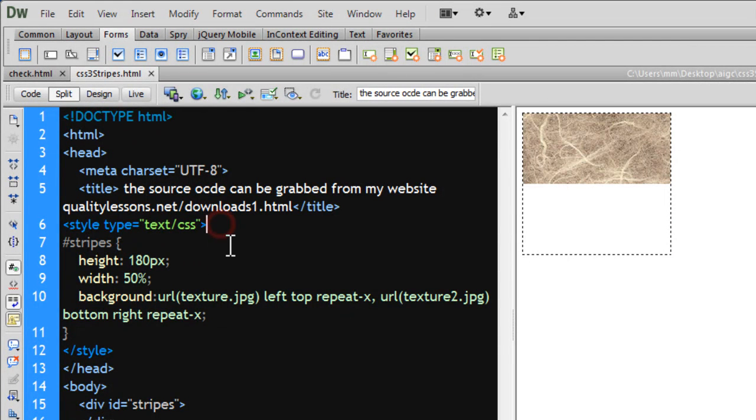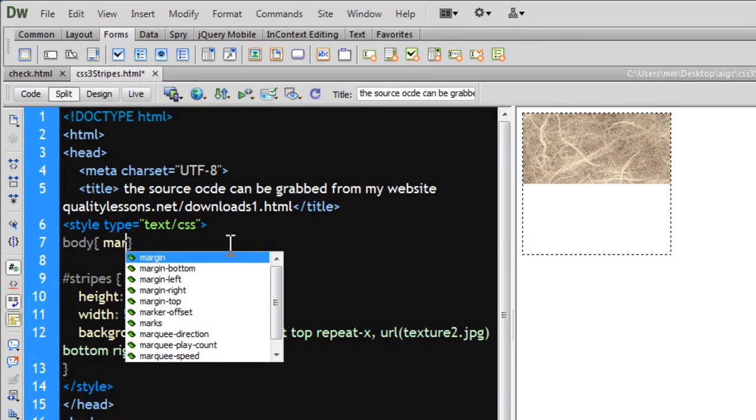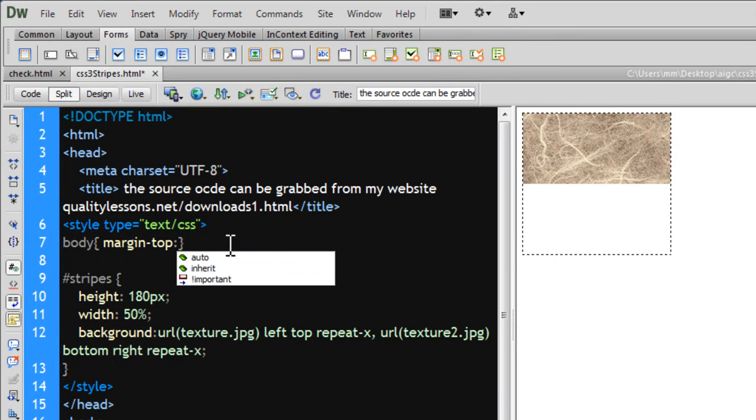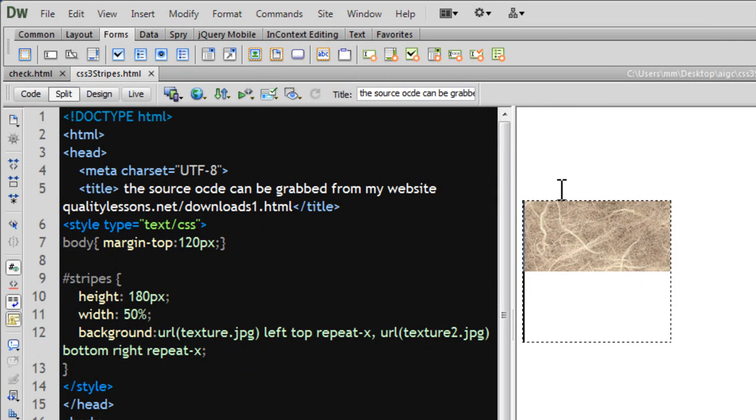Okay, I'm going to push in one more rule right here at the top, just after the style tag for the body, and I'm going to say margin top of, let's say, 120 px, basically just creating a cushion at the top of the page. Okay, so you see the division got shifted downwards.